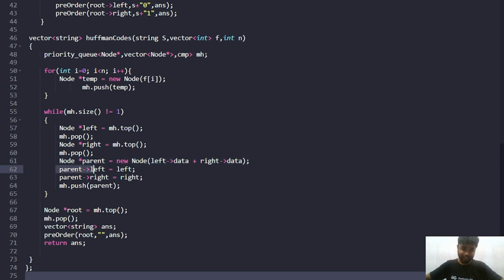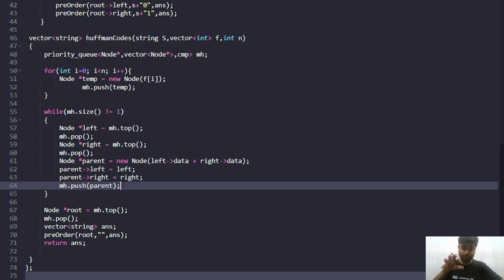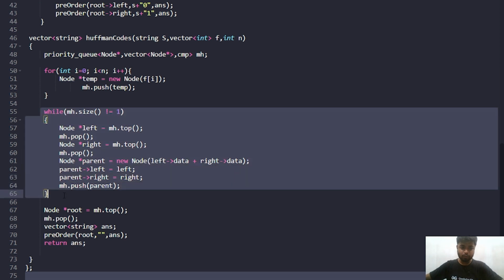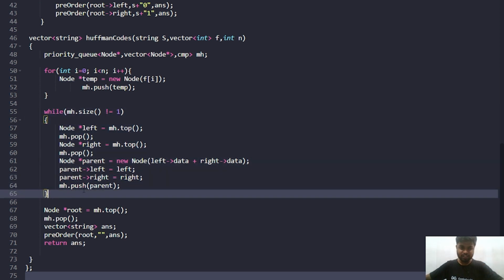For that particular parent that I have developed, which has the sum, its left would be pointing to the left child and its right would be pointing to the right child. So this is how I'm building the nodes one by one. Then I push this parent node into the min heap. Once this is done for all the nodes, this is the process that we have discussed, and it helps me build the Huffman tree.